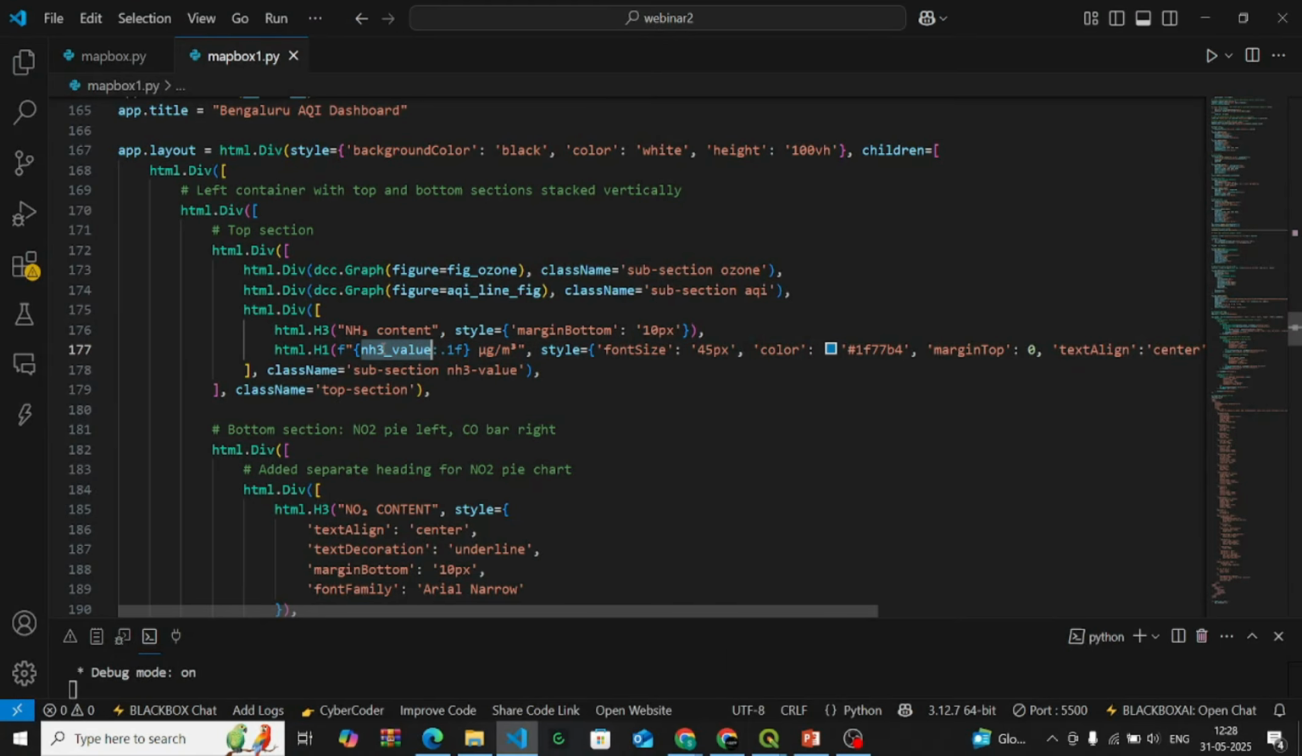And I'm giving the NH3 value here. I'm providing the unit explicitly since it is not added in the attribute table. So in the style I'm giving the font size and color of the text. Margin top is 0. Text align is center.